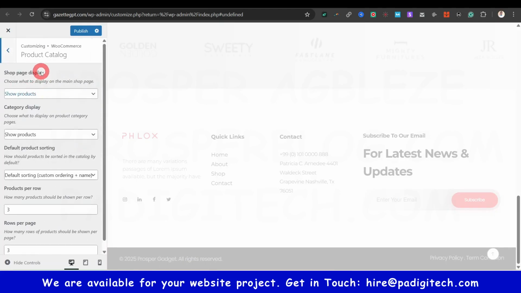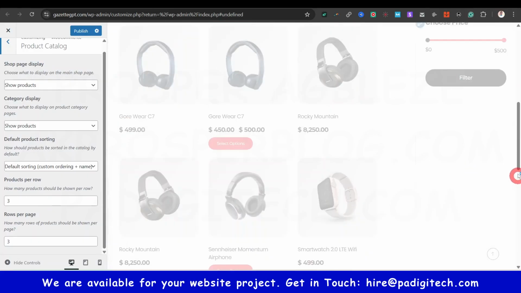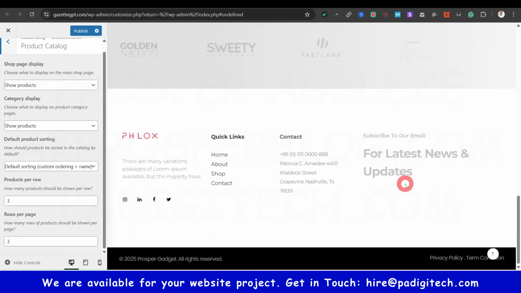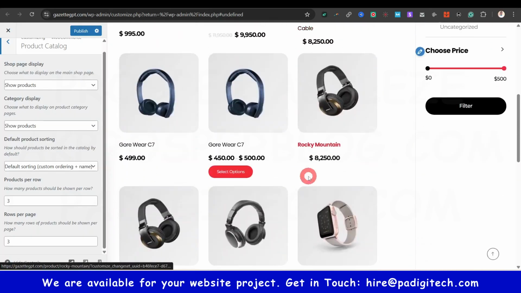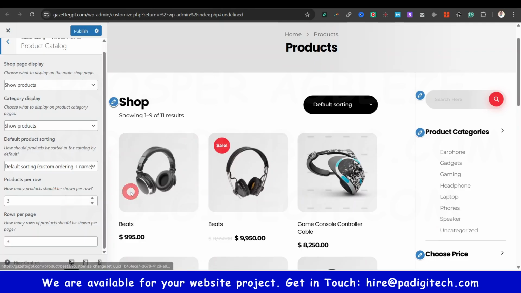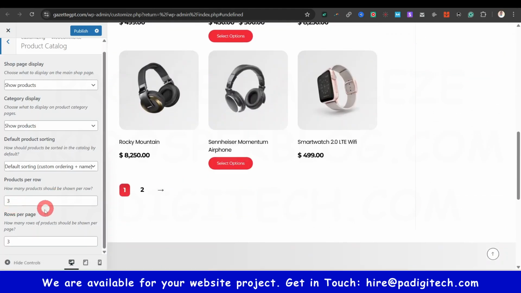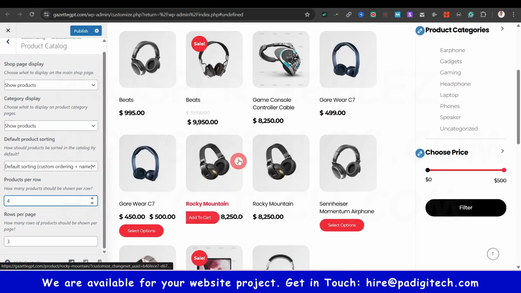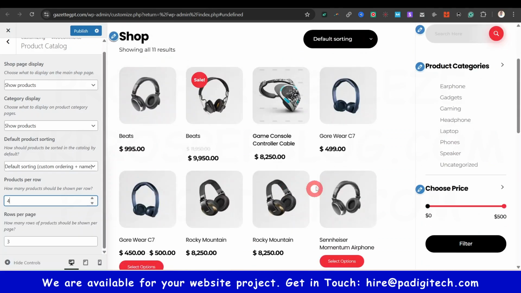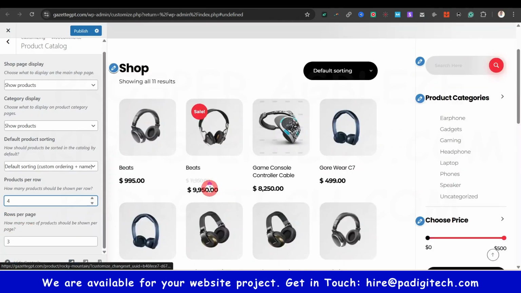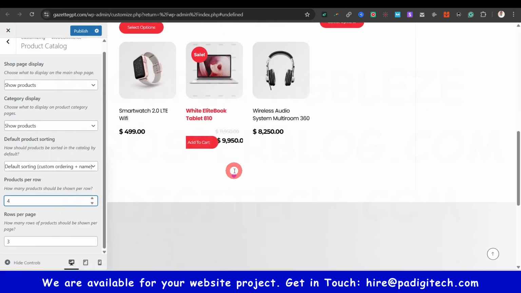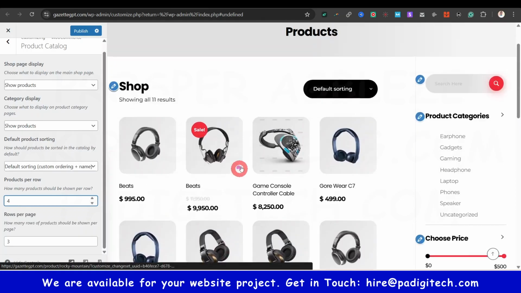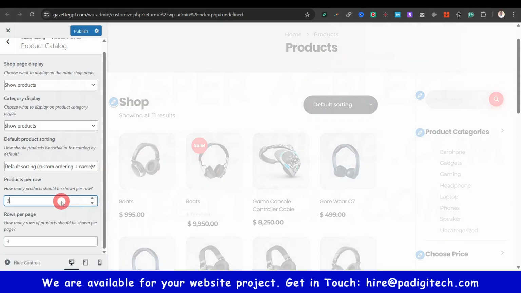Product catalog. All these settings are okay by default, but if you want to change some things here, let me show you. Let me open our shop page. We are currently on our shop page now. You see that products per row is currently set to 3, and if you increase it to 4, you can see we're already having 4 columns. So this is where you can change that. And if you also want to increase the rows to 4, you can also increase this to 4, as long as you have enough products to cover those spaces. So let me return it back to 3. This is where you can adjust it.